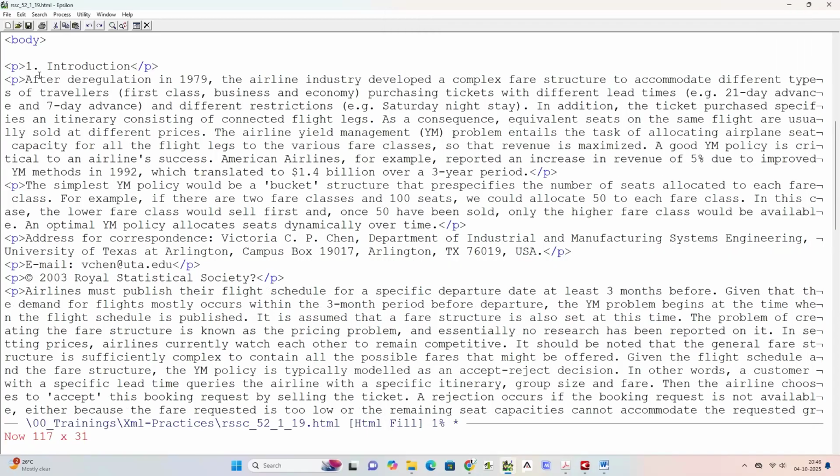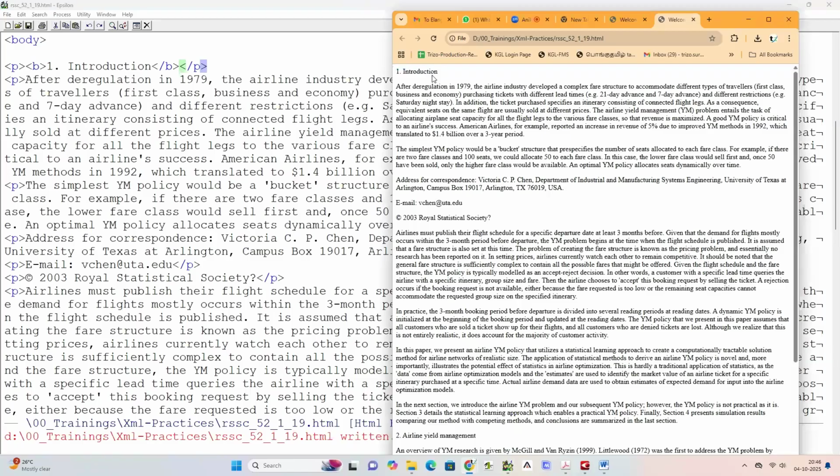So if you want bold, use the B tag. Just open the B tag, and wherever the bold will complete, the B tag will close. Just save and go to the browser. If you want to update the output, use reload. Is it clear? Any doubt? See here, the bold is coming. Any doubt? No, sir.